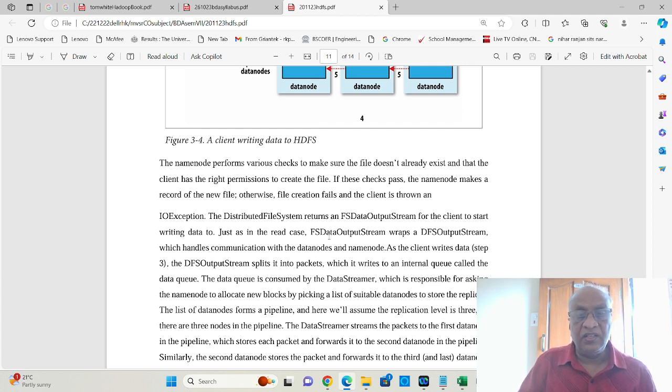Like read, the FS data output stream wraps a DFS output stream, which will be handling the communication between data node and the name node. The client writes the data. The DFS output stream splits them into packets and writes to an internal queue called the data queue. The data queue is consumed by the data streamer.